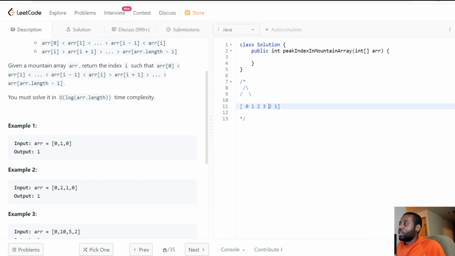I apply another binary search and ask myself the same question: is this number greater than I am? No, it's not. Because of that, I know the peak number is not going to be there, so I restrict my search space to start from here.